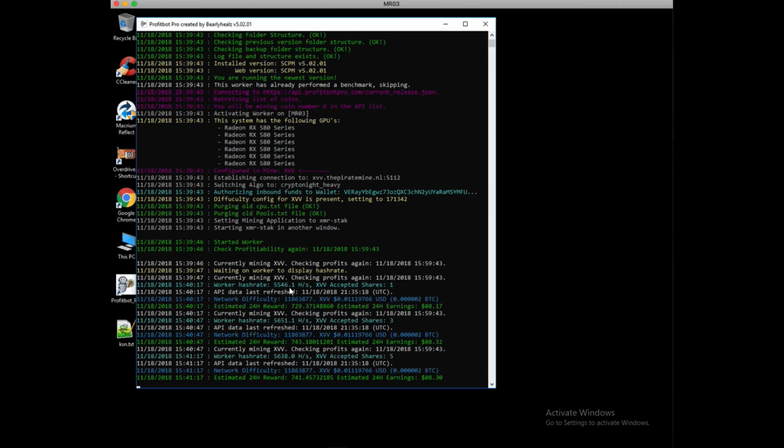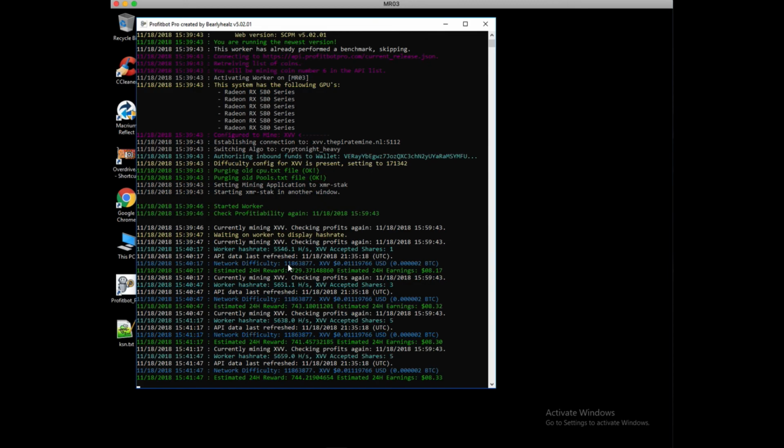So 5546. It's going to tell us what the network difficulty is for what we're mining, what the USD and Bitcoin amount is for that, what we can expect to see if we were to mine this for 24 hours, and how much we could expect to make. Now, obviously, some of these coins are a little ridiculous. Some of the newer ones that are on exchanges with lower volume, they may appear like you're actually going to make big bucks, but it's not really likely.